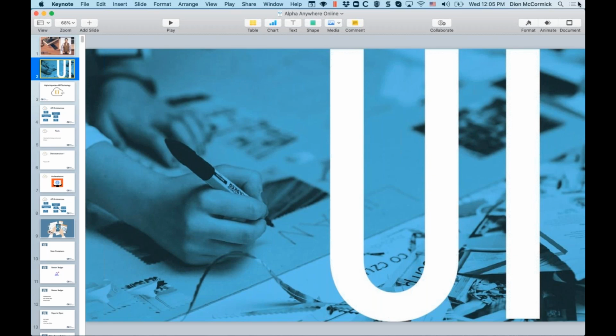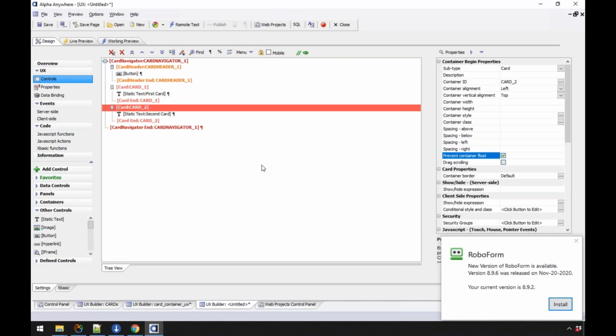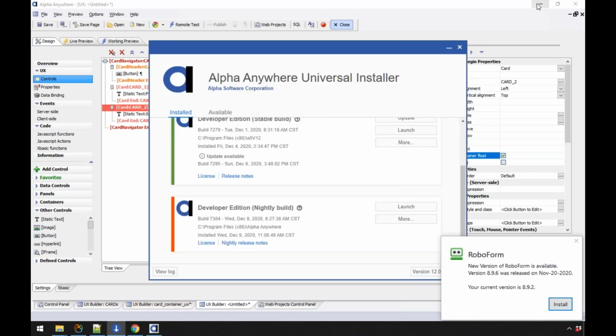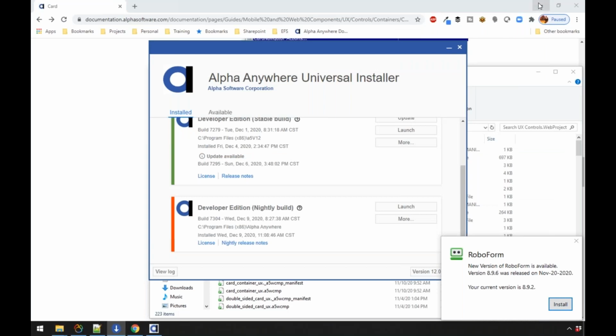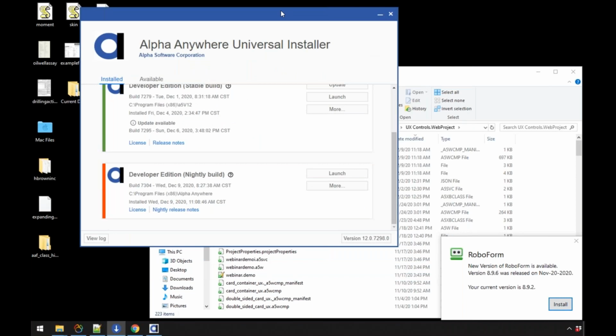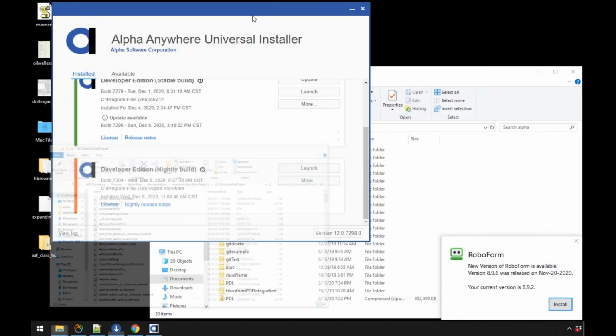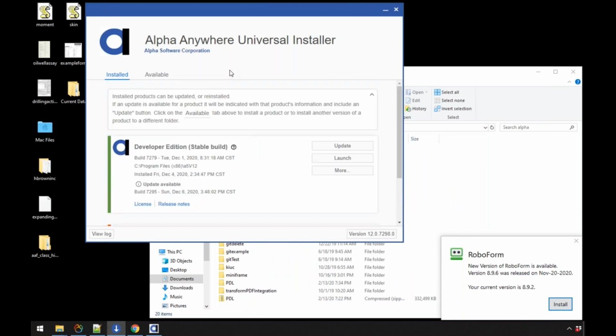So I'm going to jump over into, and again, this is my Mac laptop. I actually have Parallels on this. This is an Intel one versus the new desktop. And I'm first going to go into the Alpha Universal Installer. Get rid of all my other stuff here and put that right here so we can see what's going on there.